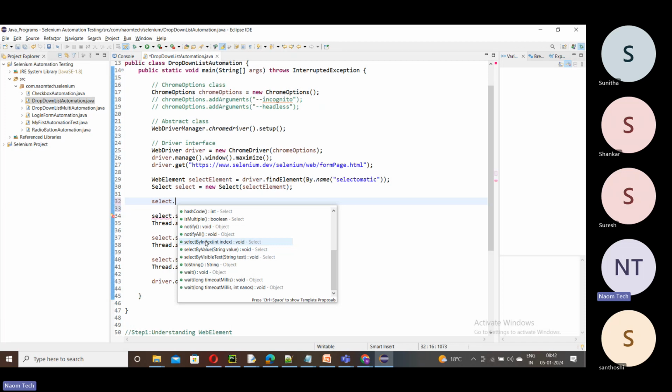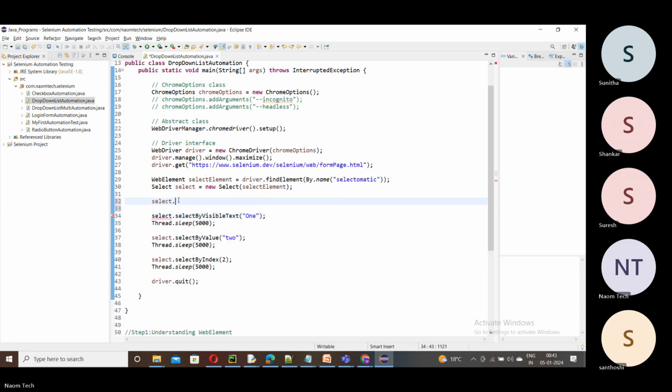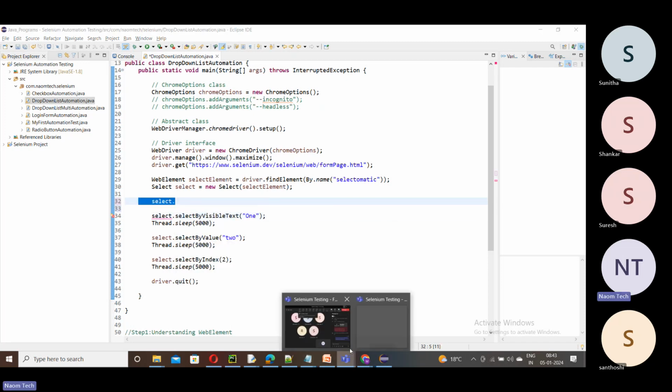Okay, friends. So now select by index is that. Select by value means we are selecting an option based on value. And select by text, meaning visible text, means we are selecting a value based on visible text. Let's apply this now. First one. Okay, we'll go on this now.